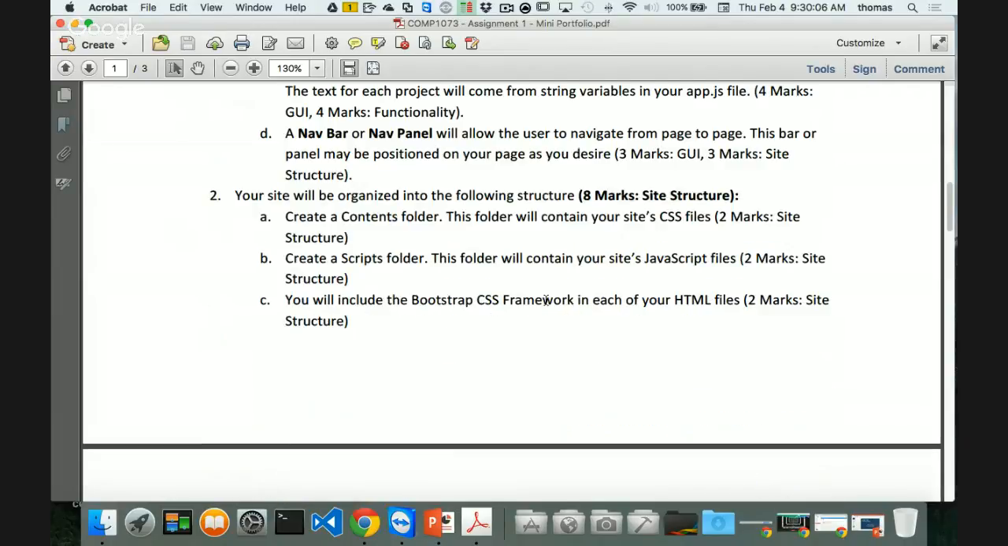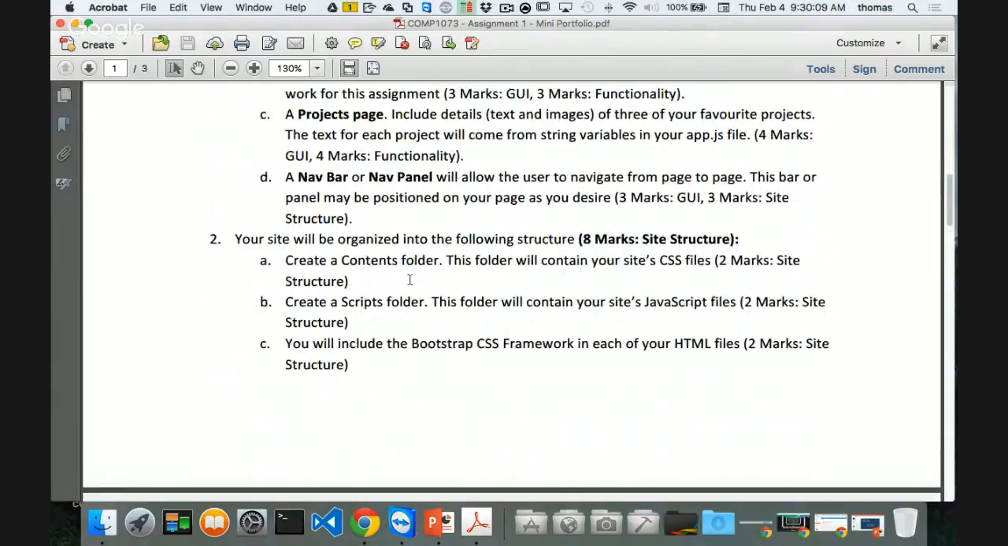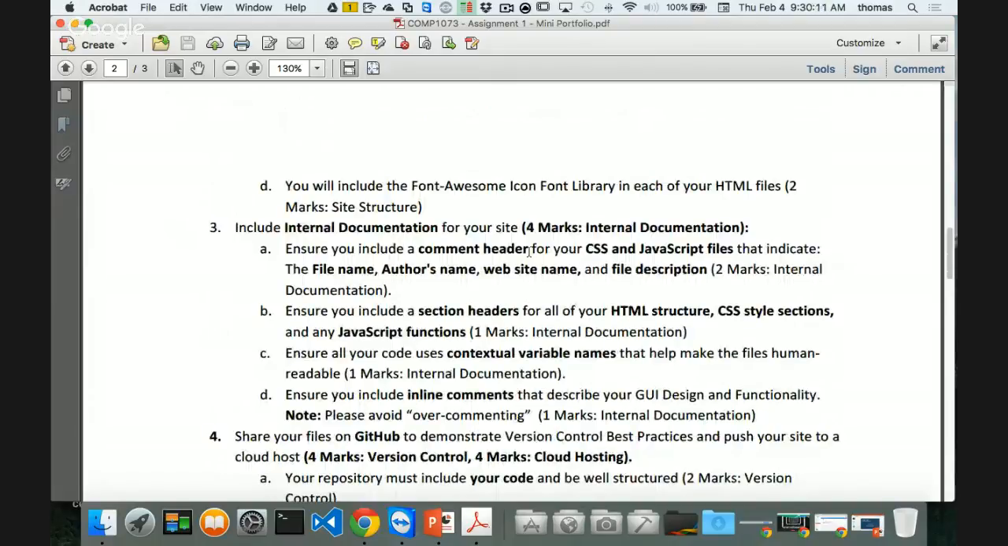So one part is UI and functionality. The other part is structure. And then there's a third part that's internal documentation. What does it mean? So really, I want you to make some comment headers in your CSS and JavaScript files, right? In CSS, if you're going to do any kind of custom work, do some comment headers there and split up what kind of styling you're going to do. That's kind of required for most of us when we do web work. And the same thing goes with your JavaScript.